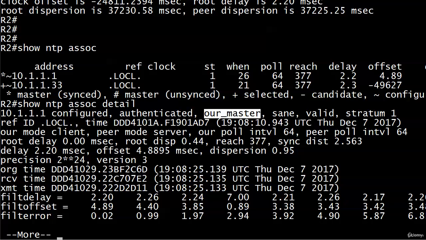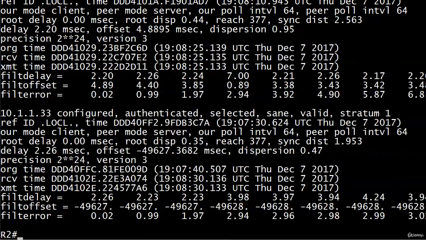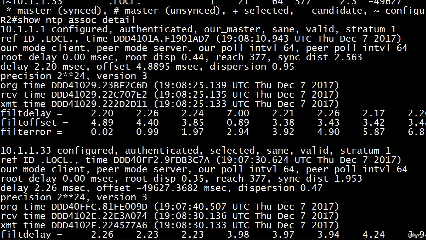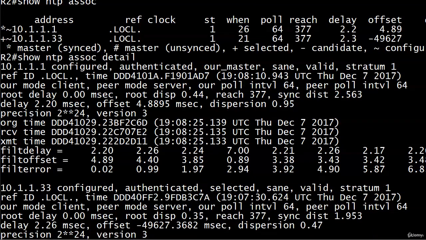Now, did you see anything here really in any of this detail? And I'll bring it up for both. I know it's very detailed. Okay, I get that you are looking at a screen full of information right now, but have we seen anything that really tipped us off as to why 10.1.1.1 is still the time server and 10.1.1.33 is not?